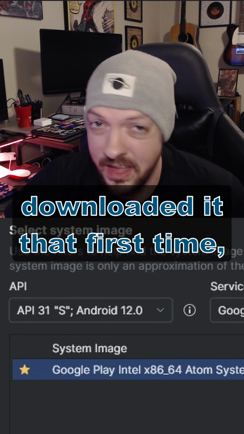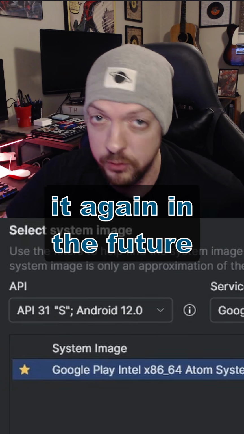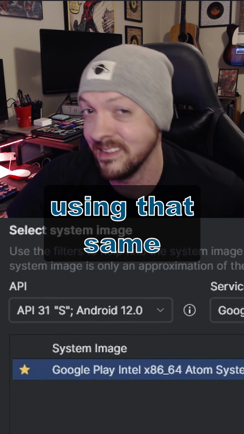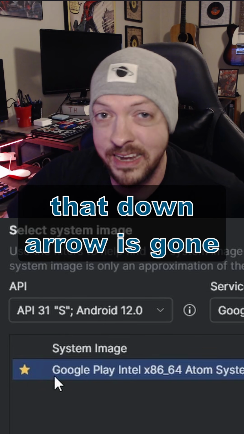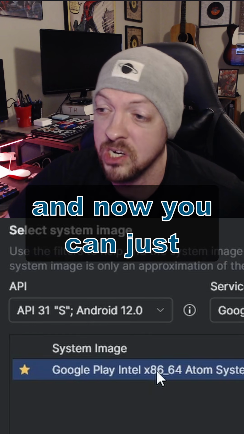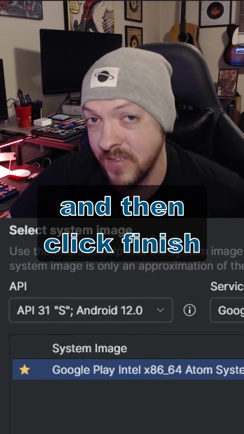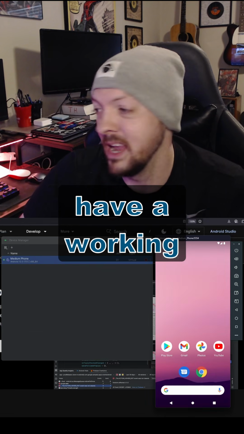But once you've downloaded it that first time, you won't have to download it again in the future if you want to use a different emulator using that same version of Android. And you'll notice that that down arrow is gone, and now you can just select that system image and then click finish to proceed. And now I have a working Android emulator.